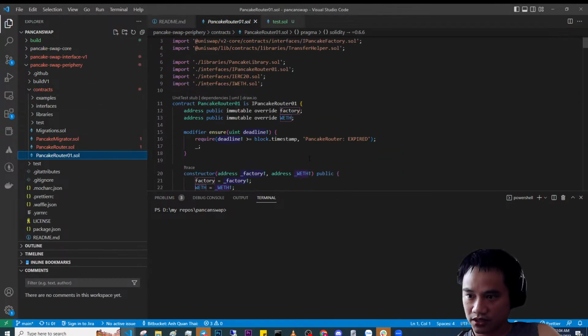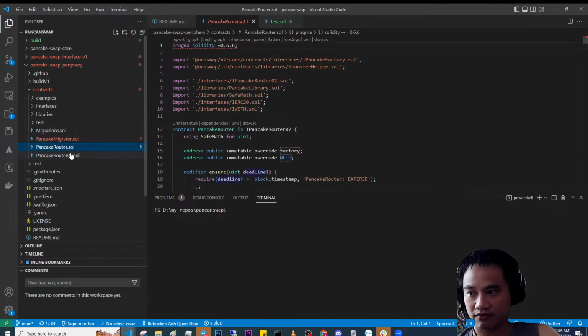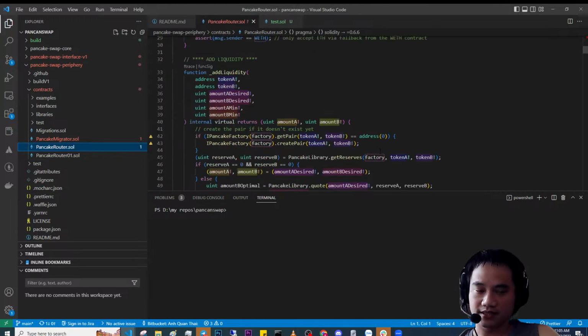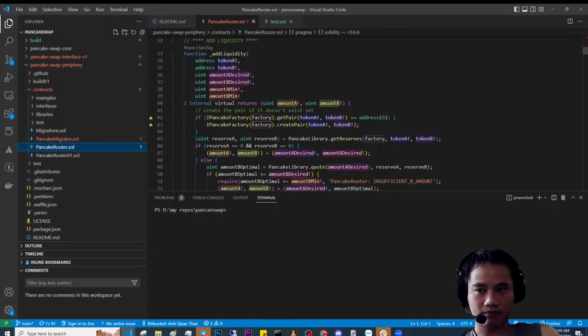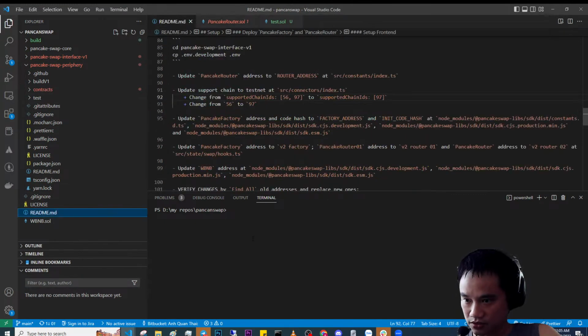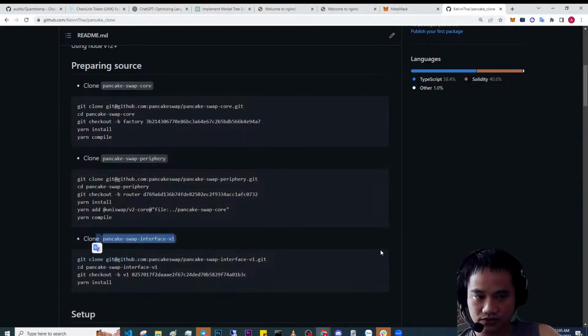Actually, Router01 is an upgraded version of the Pancake router, but they don't just remove the Pancake router contract; instead, the Pancake Router V1 inherits from the Pancake router. That is how the swapping function is implemented with the set of smart contracts and interfaces. So let's get into it, and let me just follow the README file to see if we can have this up and running.